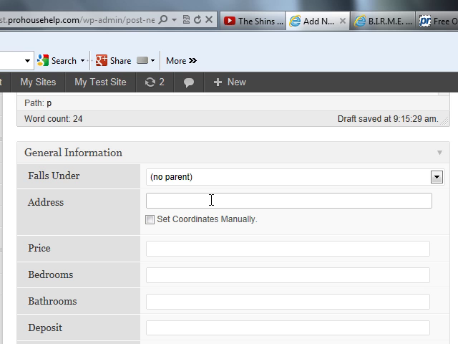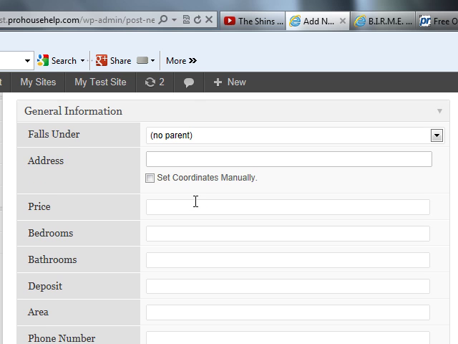Address, if you want to give people the address of the property, you can put it here, and this will also automatically insert a map to this property. So I'm just going to quickly fill out all this information here. You can do the same, just so you don't have to watch me fill it all out.